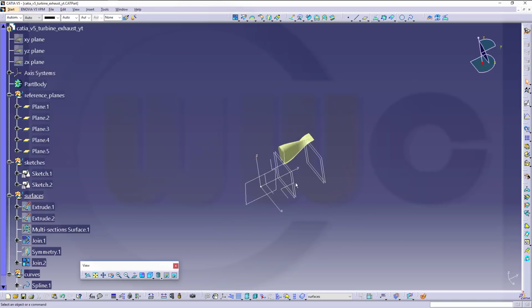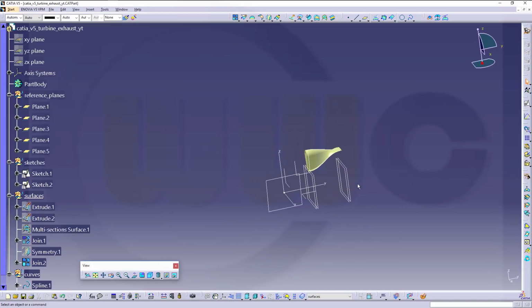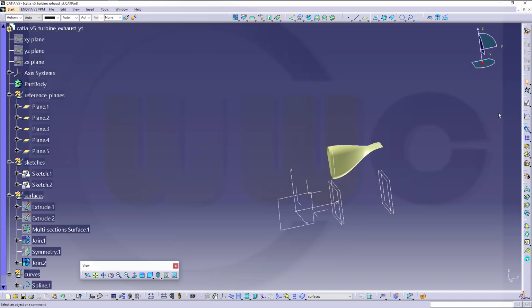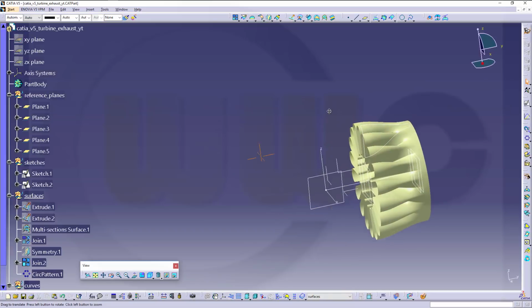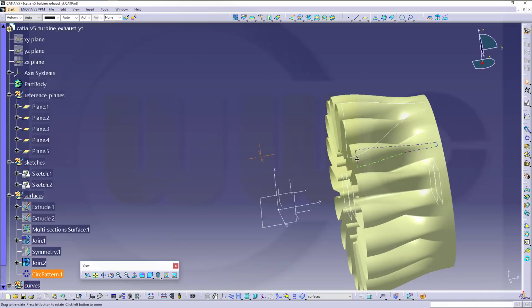And now go for a circular pattern. There you go. Circular pattern, and I want to pattern this surface around the y-axis, and I need a complete crown, and I need 18 instances. Looks pretty good.